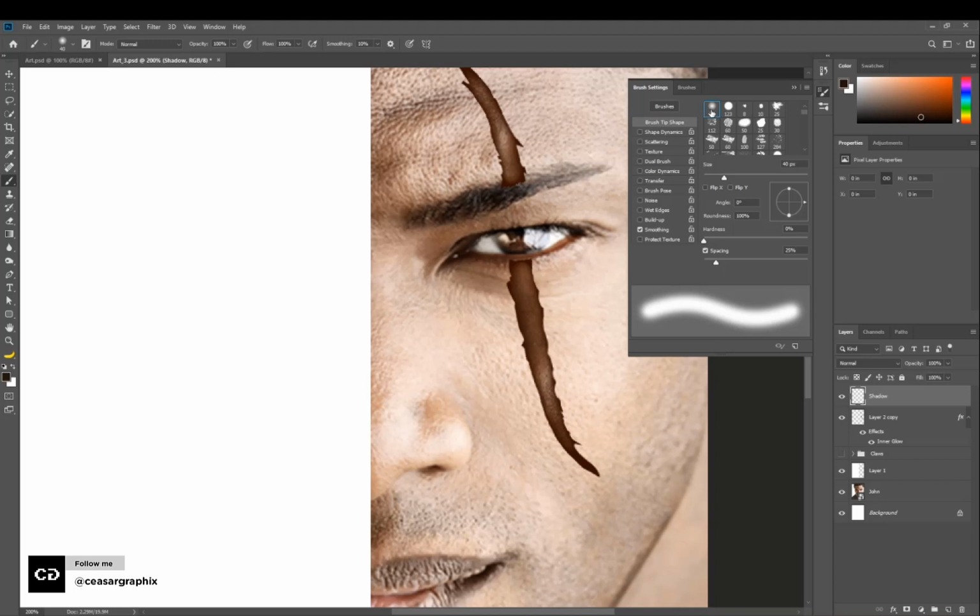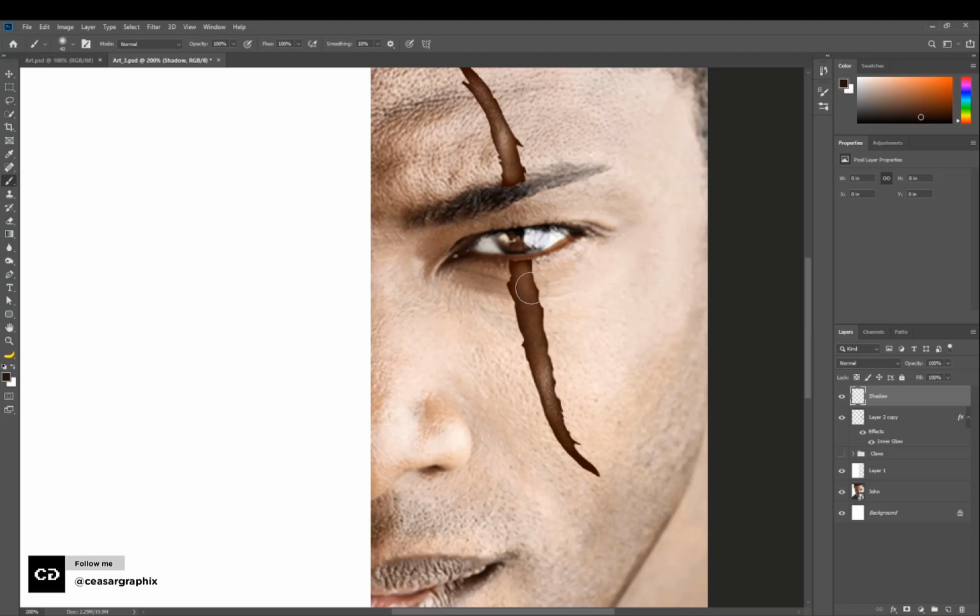So make sure you are on the soft round brush. So I'm going to hide this and use the square bracket to reduce the size of my brush, and I'm just going to brush like so. Oh, that's way too high, that's too much. So I'm going to go back with Ctrl Z.